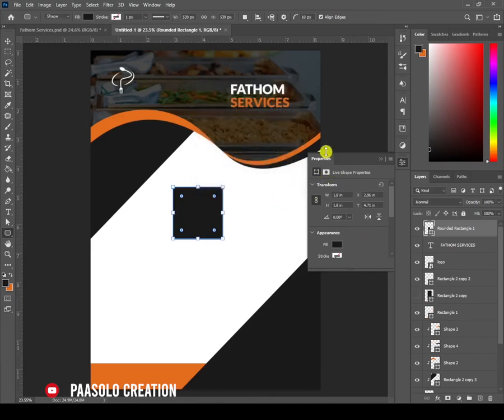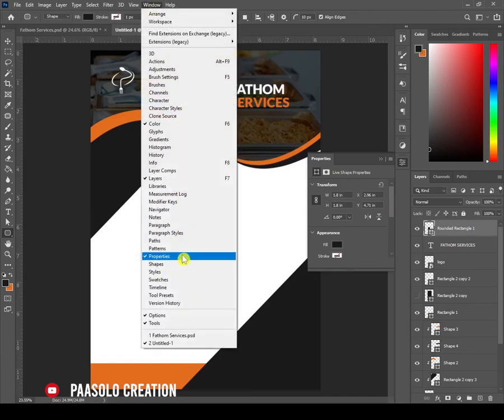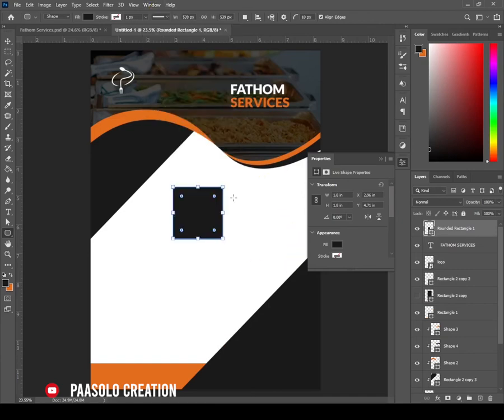Then make sure you have this properties panel open. If you don't have it, go to Window and select Properties over here. Next, I'm going to drag this one all the way down here. And then you can see this little guy over here. We are going to use that to control the angle of this shape, of this triangle. So I'll just click and drag this one in, and you can see it has started to curve out.